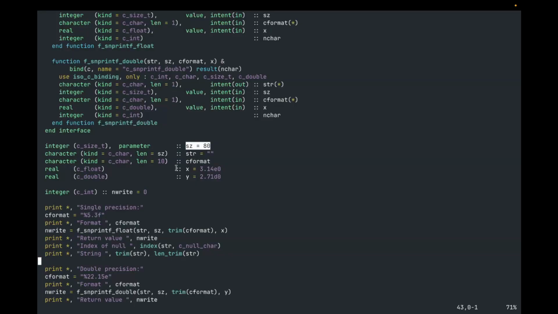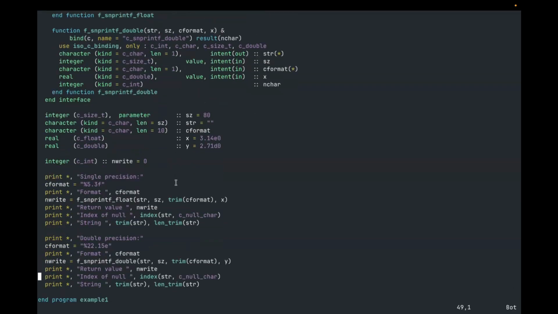Then we have our format string. We've just given that a length of 10. And then just two reals, C float for the one case and C double for the other. And we've just put some numbers in those. Numbers you may recognize. Finally, we have an integer, C int, and this is the return from the functions: how many characters were actually written into the string.